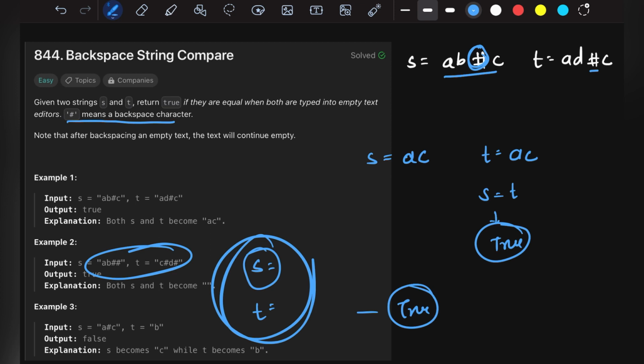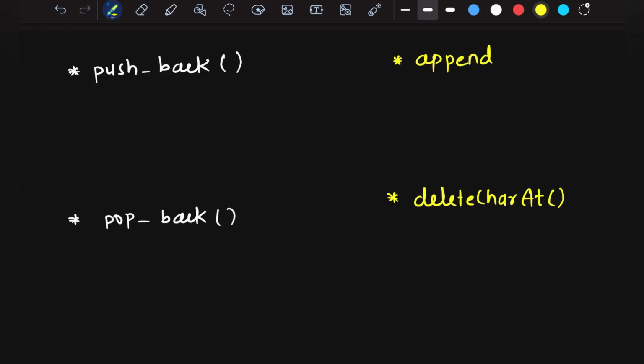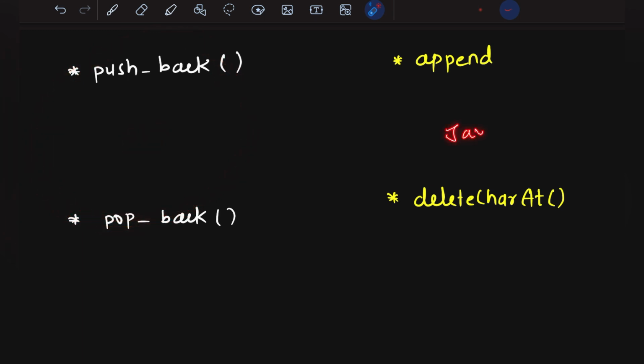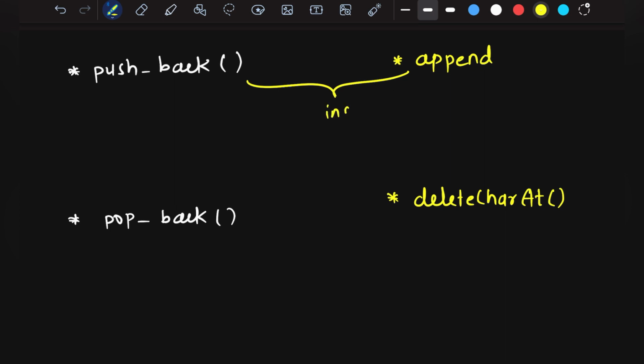Now let's try to derive the intuition to solve this question. Before deriving the solution for our problem, let's take these four inbuilt functions. Two of these come in C++, and two come in Java. The push_back and append functions are equal. These two functions insert a character, and it will be inserted at the end.